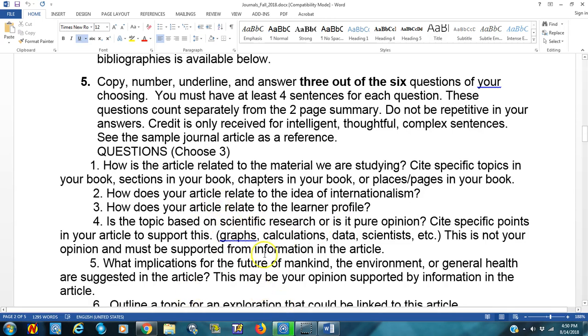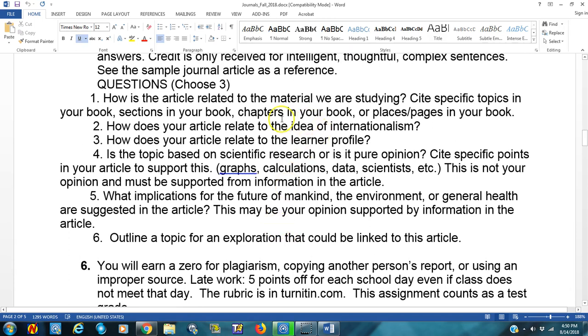Okay, so you can kind of look here and see what the questions are. This one, outline a topic for an exploration that could be linked to this article. What we're saying here is if this article makes you think of something you'd like to research, kind of give a rundown of what you think you would research. Okay, give a little detail.